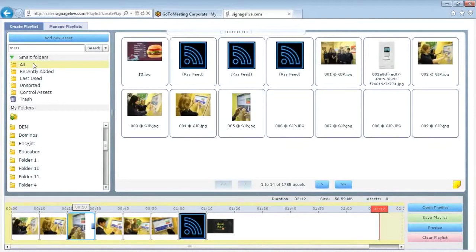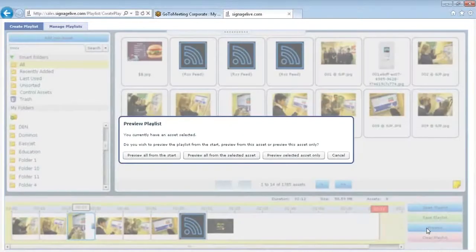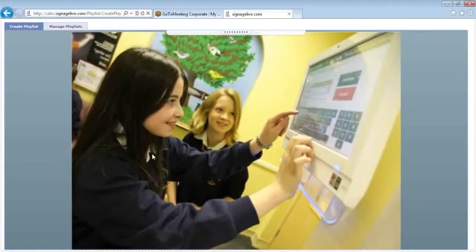So once we've made up our playlist of all of the content that we want to add to it, as you can see here, you've got the duration, so at the moment that's running at 2 minutes 12, and also the size, and how many assets are within the playlist that we've just created. So what I can do from here is I could save that playlist if I was happy with the content in it. I can preview it, so if I hit preview, and we'll say preview all from the start.